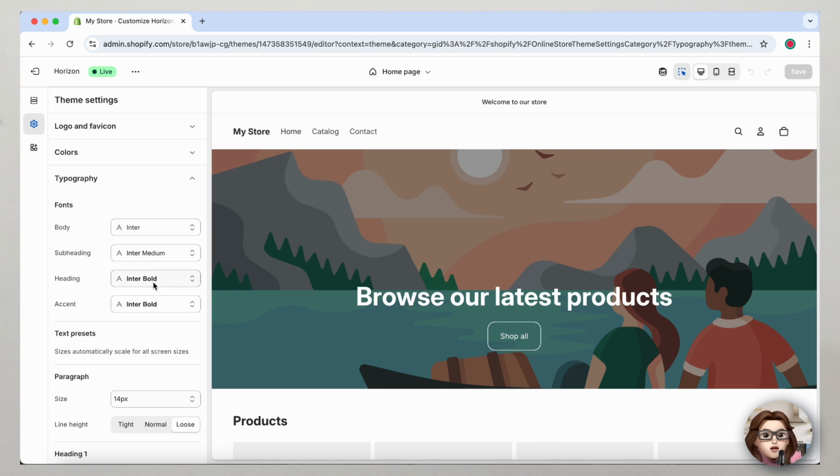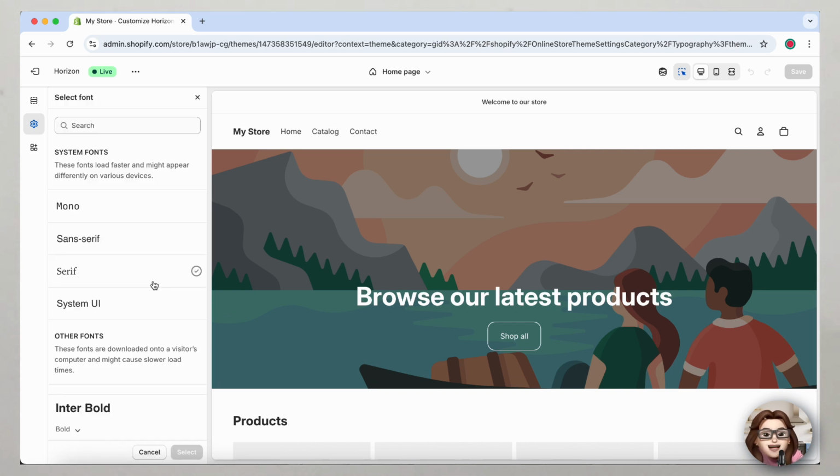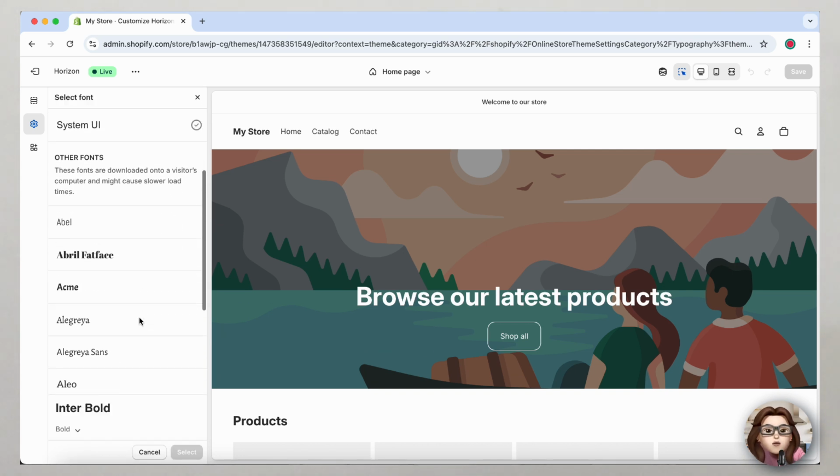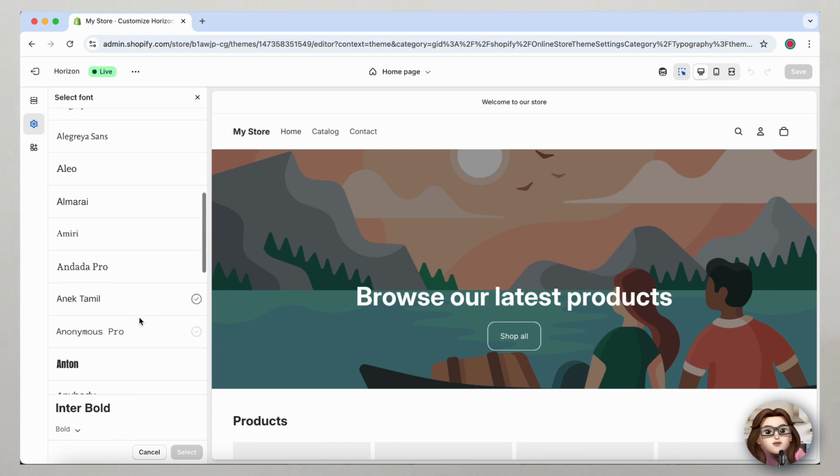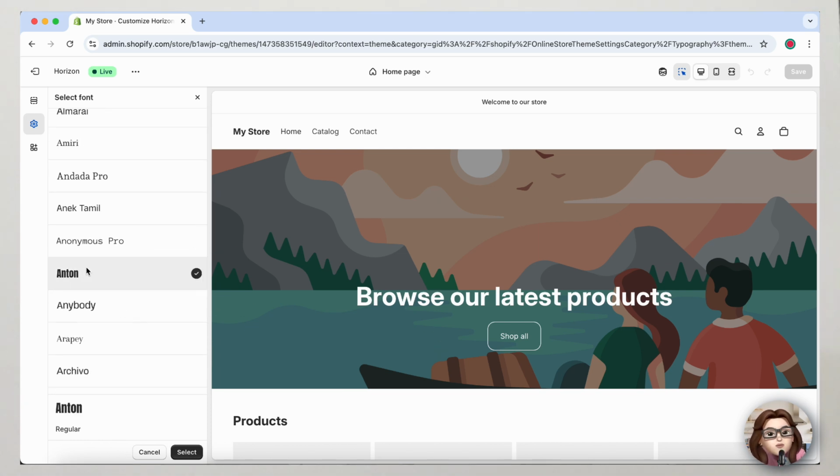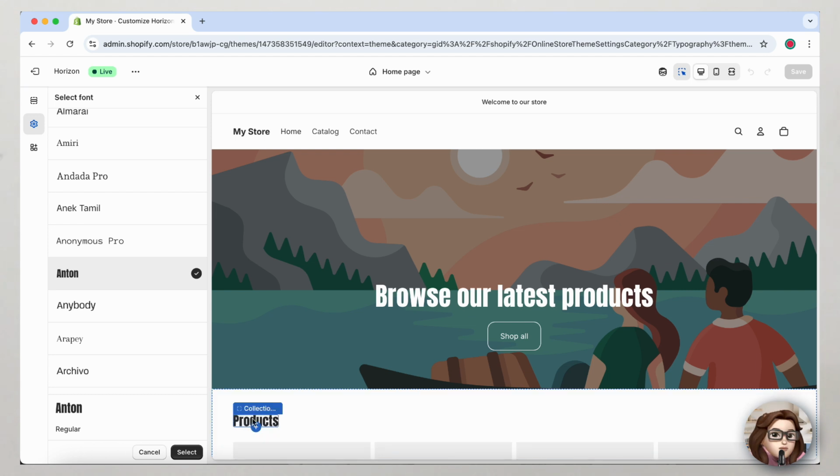Let's focus on headings. Click on the current font, for example, Assistant, to browse available fonts. Choose one that matches your brand style: modern, sleek, classic or traditional.